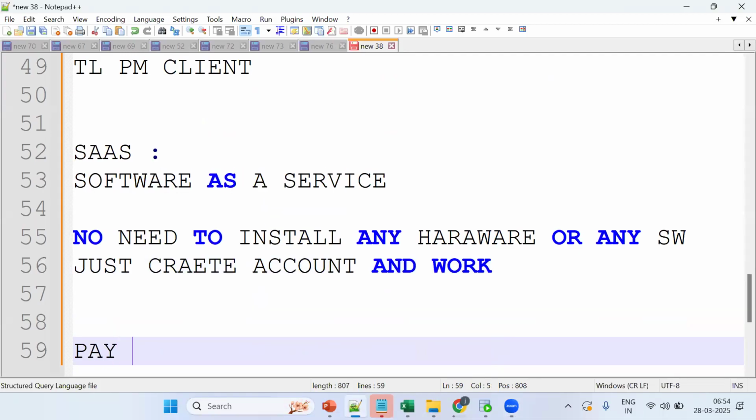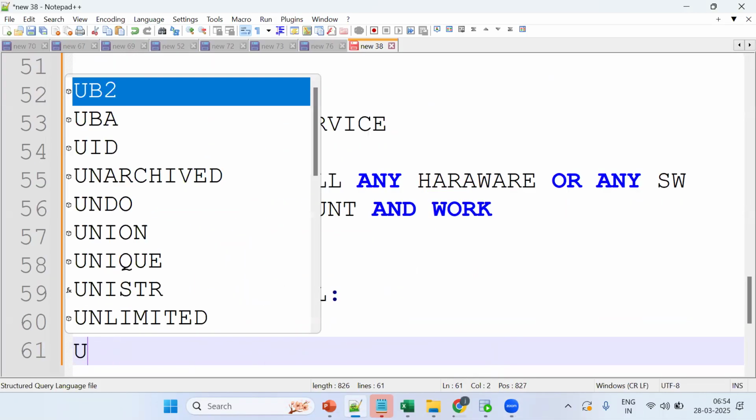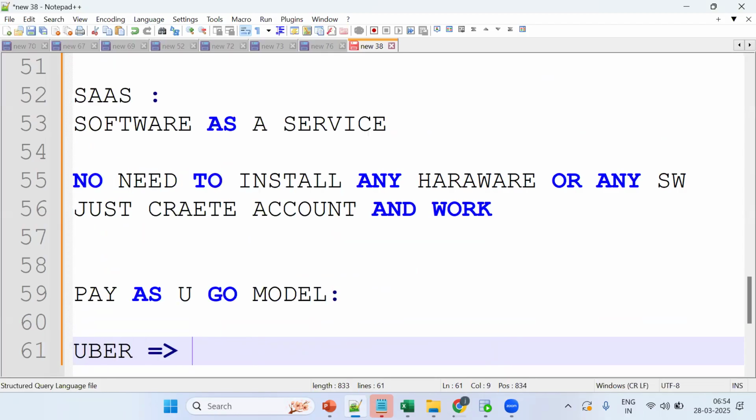Same thing, it's also a pay as you go model. What is the pay as you go model? Suppose you use Uber for 1 hour, tell me, will you pay for 1 hour or one day? You will pay for 1 hour. Same thing here in Snowflake. If you use it for 1 hour, we should pay for 1 hour.